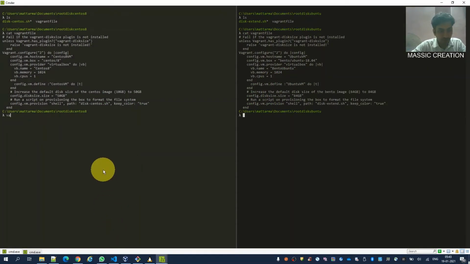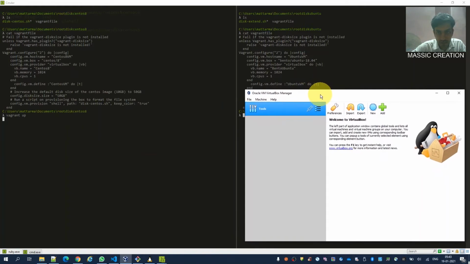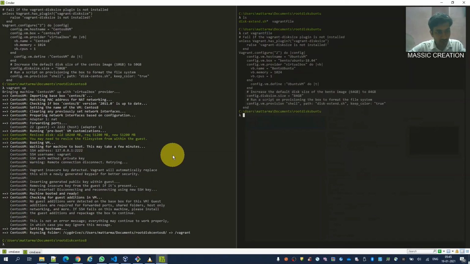First I will bring up the CentOS 8 VM. I'm executing the vagrant up command, and this is my VirtualBox, which I will keep over here. Once the VM comes up, we will compare the root disk size. The VM is completely up and running fine, and you can see the message over here: the default size is 10 gigabyte, and the requested size is 50 gigabyte. And this is the display name, CentOS 8 VM.